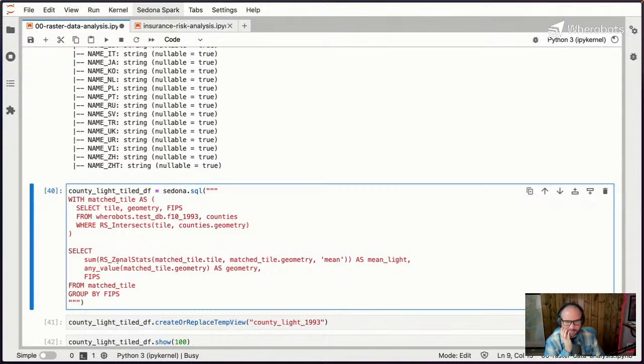Now, county might not be the best geometry for this zonal stats operation in this case. Maybe it's a bit too coarse. Zip code might have been a better one, or maybe even parcel, something like that.